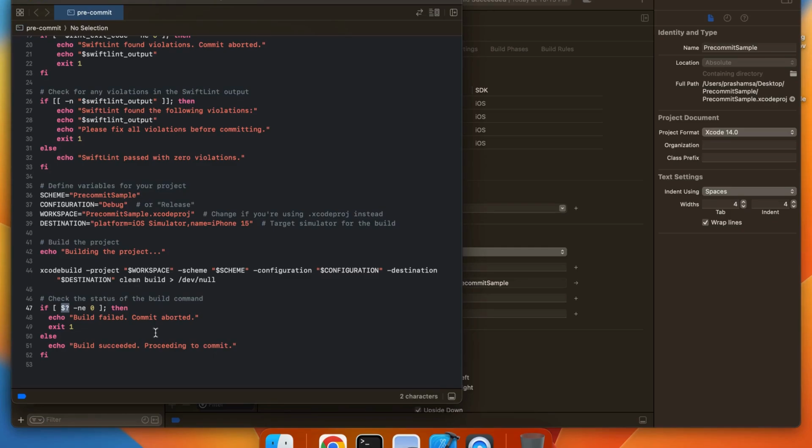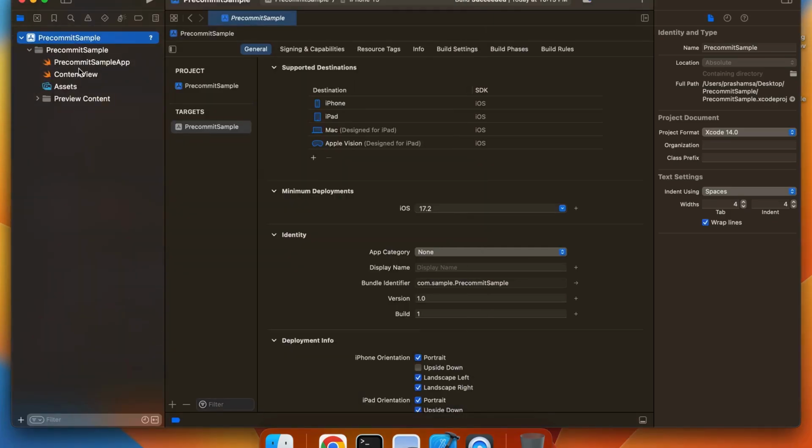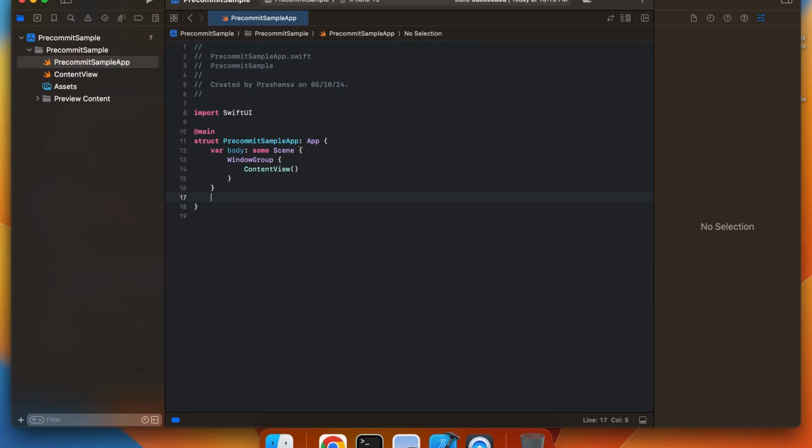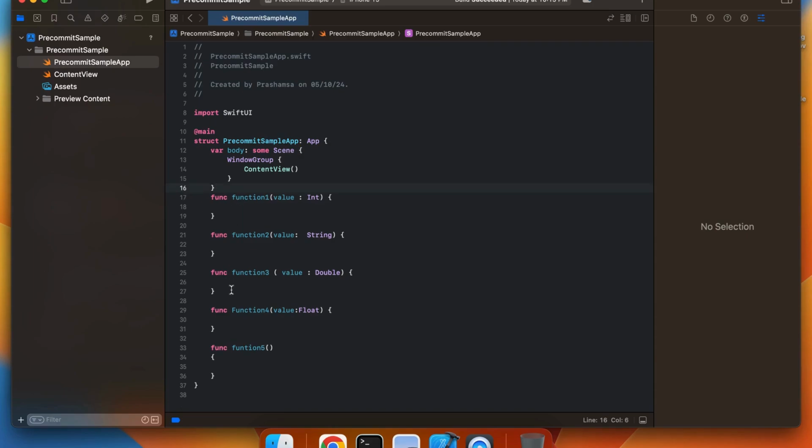Let's navigate to our project and let me add some piece of code in the project. Here I have defined some functions, those are sample functions. So it has several swiftlint violations. If you see, there is no space between the two functions. Some of the functions start with capital letters, there is no space between the colon and variable name and data type, and a lot more, right? So these are all violations that can be found by the swiftlint tool.